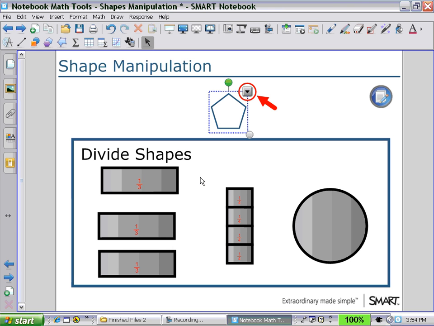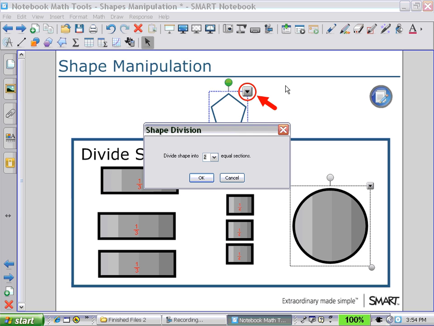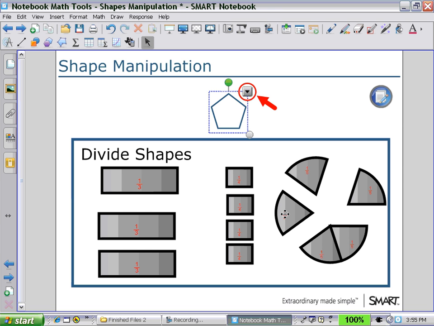A rectangle, in the same way, we could divide into quarters. And then separate these segments to show the students what the size of the pieces would be in relation to each other. And lastly, the circle. In this shape division, we could select a cut of 5 pieces, and there the students see the size of 1/5 of the circle.